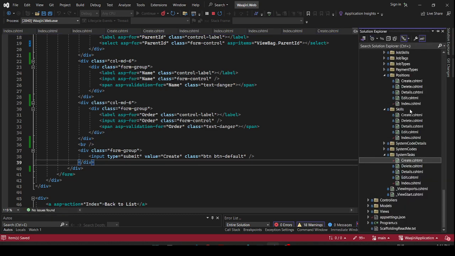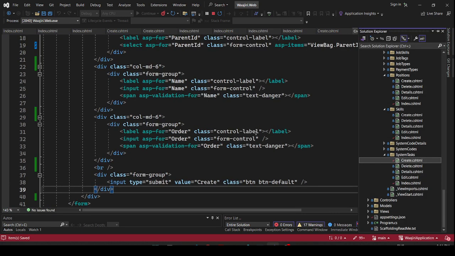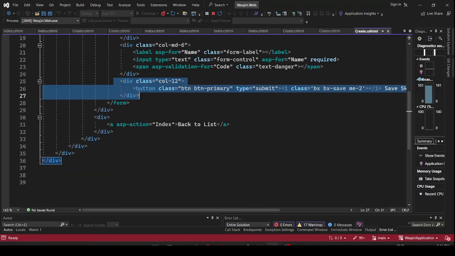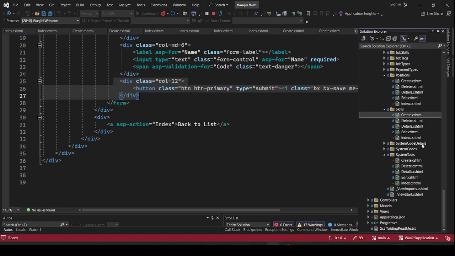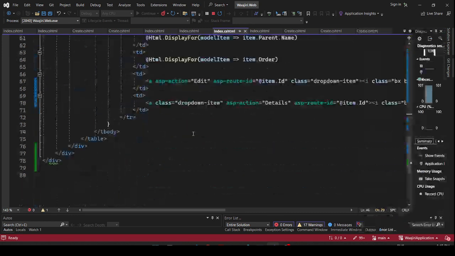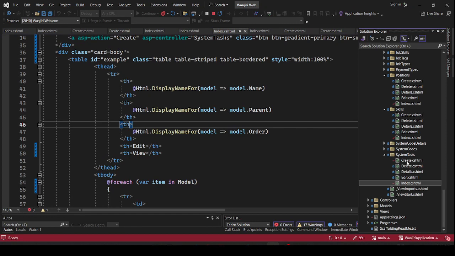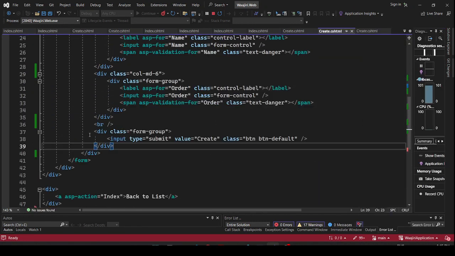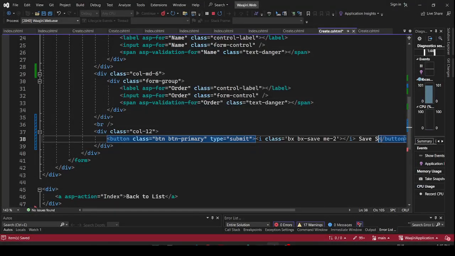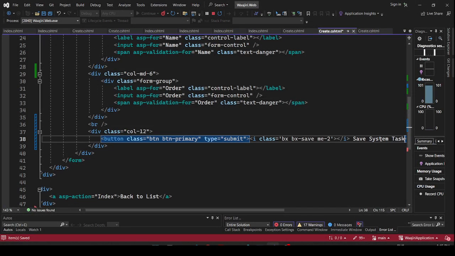Then let me add our button. Let me zoom so that you can be able to see. You can borrow one of the buttons here, then we can replace it here. It's under create. I'll paste this here, then I'll say save system task.